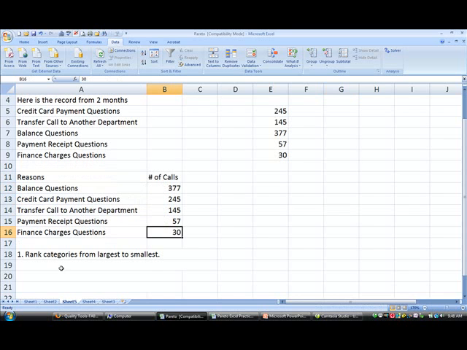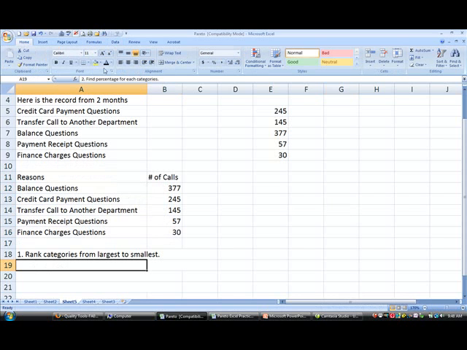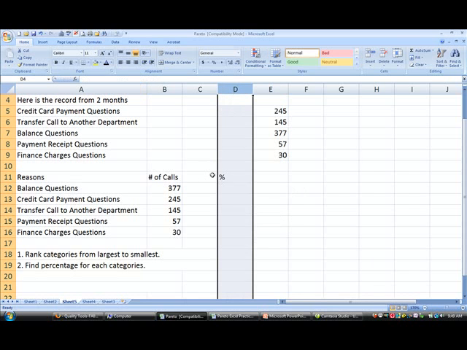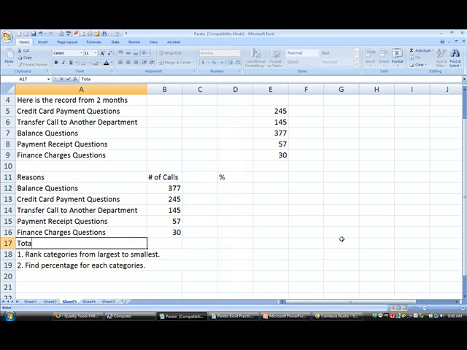That's step number 1. Step number 2, find the percentage for each category. I'm going to start calculating the percentage for each category from column D here. Please note that I leave 1 column blank; I'm going to use that later. So this is the percentage for each category. In order to do that, I need to get a total first, so I'm going to auto sum all these 5 categories.